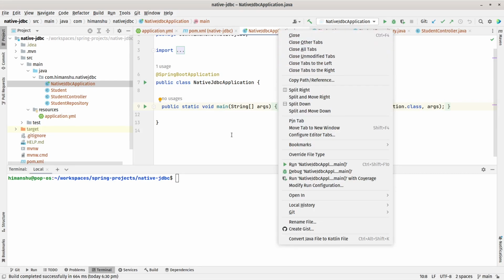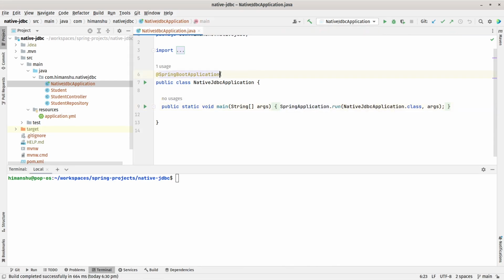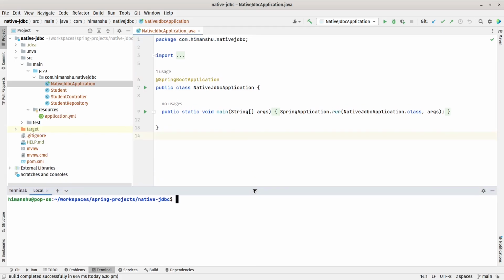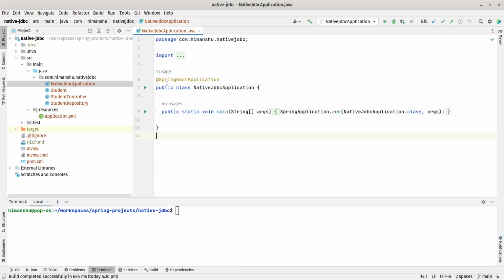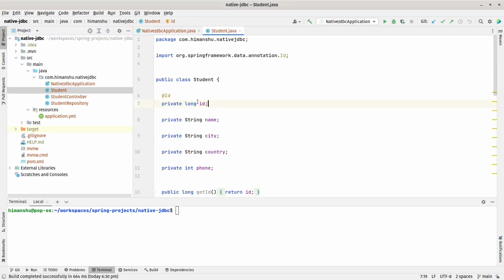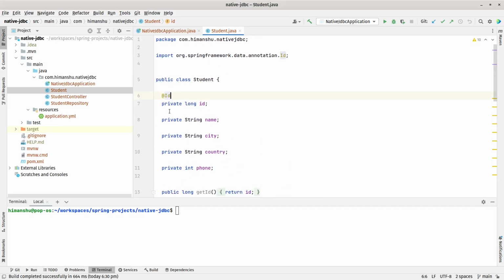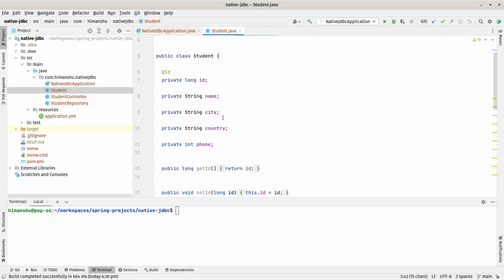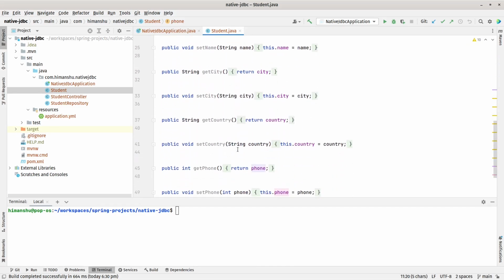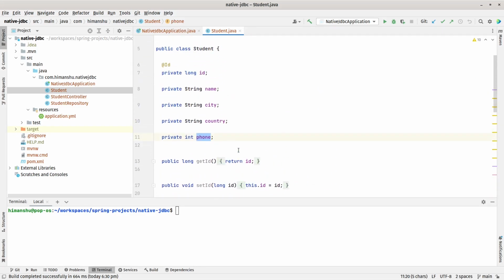So let's navigate our project. This is the main application class, and we don't need to make any change over here. I have created one student POJO and I have annotated the ID with @Id using the data annotation. Then I have a couple of fields: name, city, country, phone, and the rest are all getters and setters, nothing else.